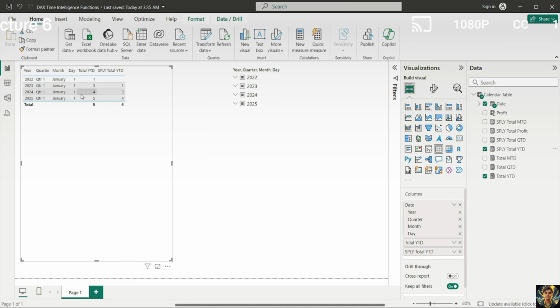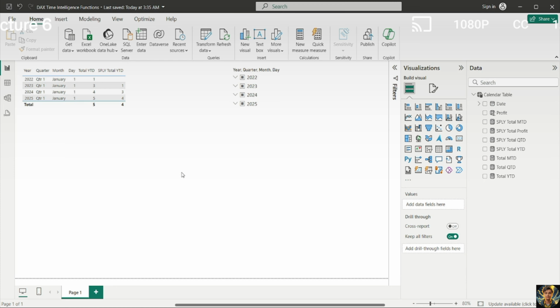Similarly, if I'll talk about 1st January 2024, so exactly on this date, the total YTD value is $4. That's why total YTD column shows $4. While if I'll talk about the total YTD value on same date in last year, that is 2023, so the value was $3. That's why SPLY total YTD column, that is same period last year total YTD column, shows value $3 for 1st January 2024, and likewise for 1st January 2025. You can compare different dates in that way. You can compare different periods, months in that way.